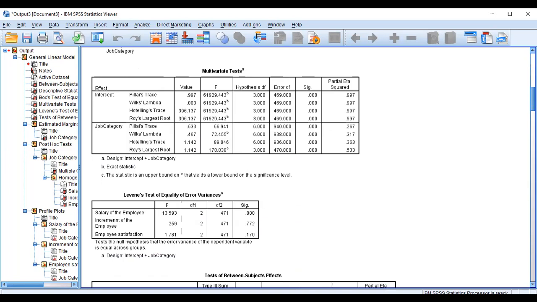So when you go to the multivariate test, we have to look at the Wilks' lambda. Wilks' lambda for job category, we have to see the F value is 72.455. Then the significant value is less than 0.05. So hence it is significant. What is significant? The job category is different from one another.